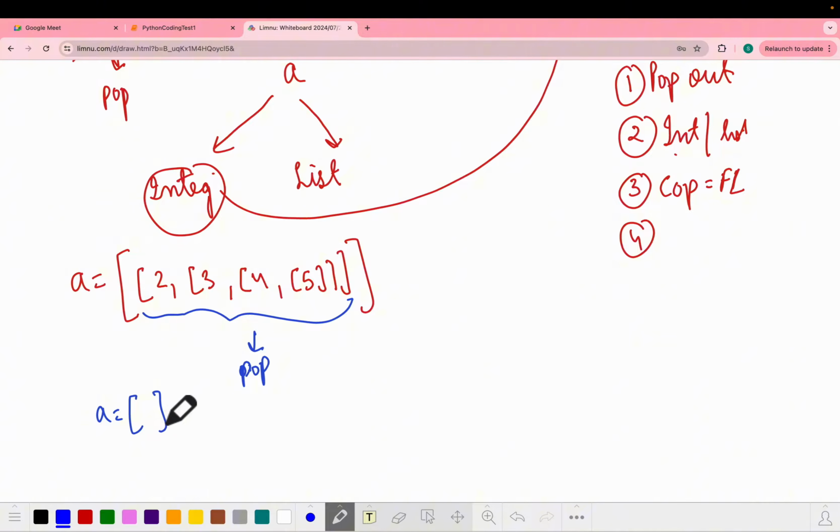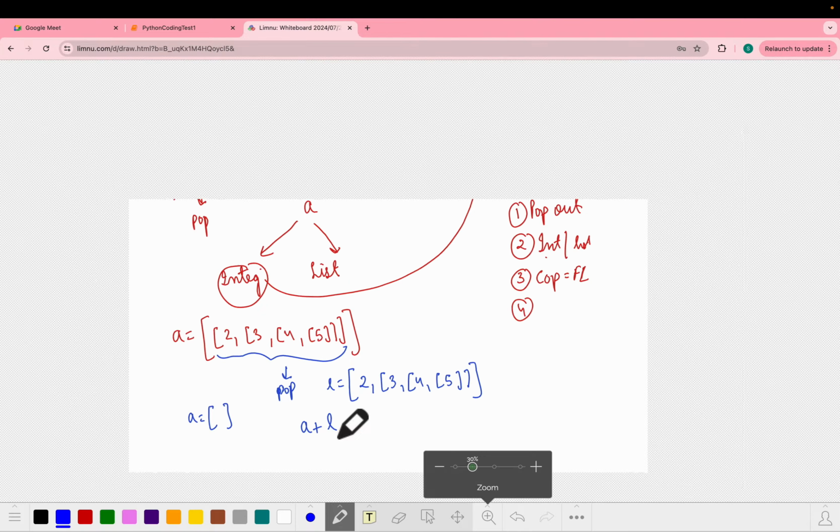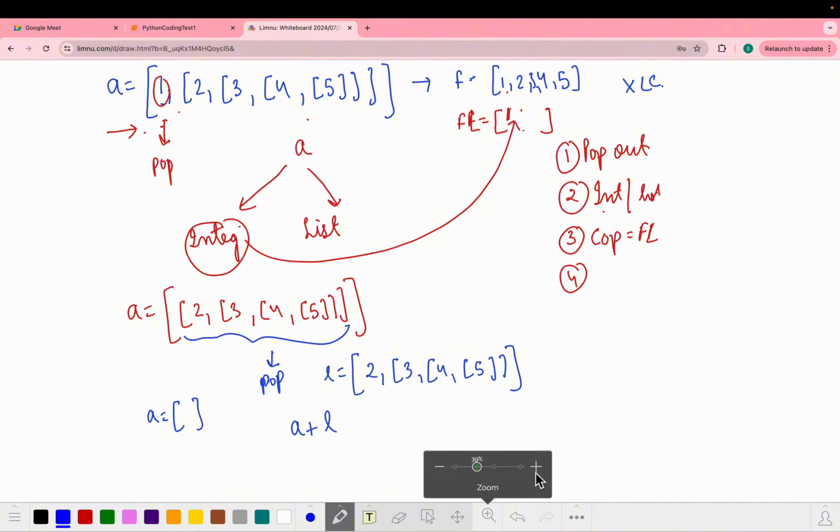Now what I do is add this list. So now we have a new temporary list, for example, L is equal to 2, 3, 4, and 5. When I pop this out, I get a list like this. What I do is A plus L. Now if I do A plus L, what will be my new list now?